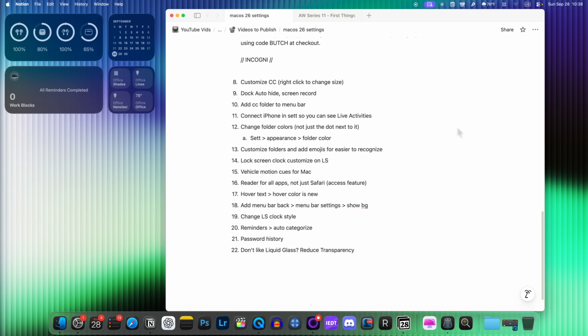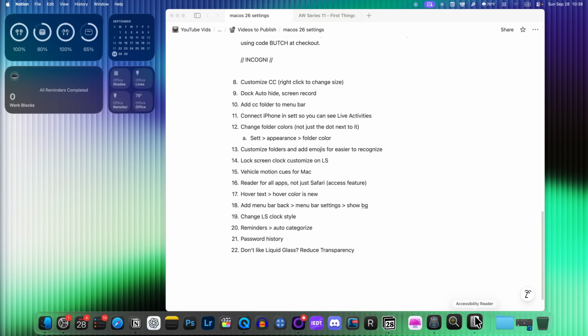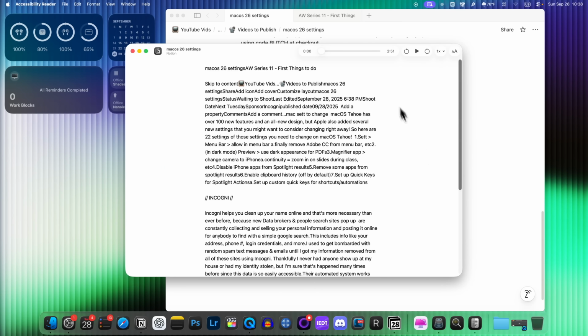So I'm in Notion right now showing you guys the script for this specific video. If I press Command Escape, you will see that it's going to pull up the accessibility reader down here, and now it's going to show me everything in that window in an accessibility view. So it will read it for me if I would like.